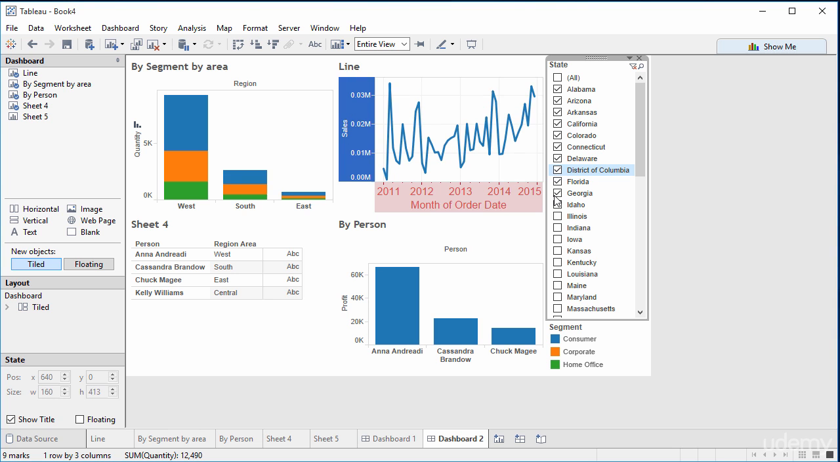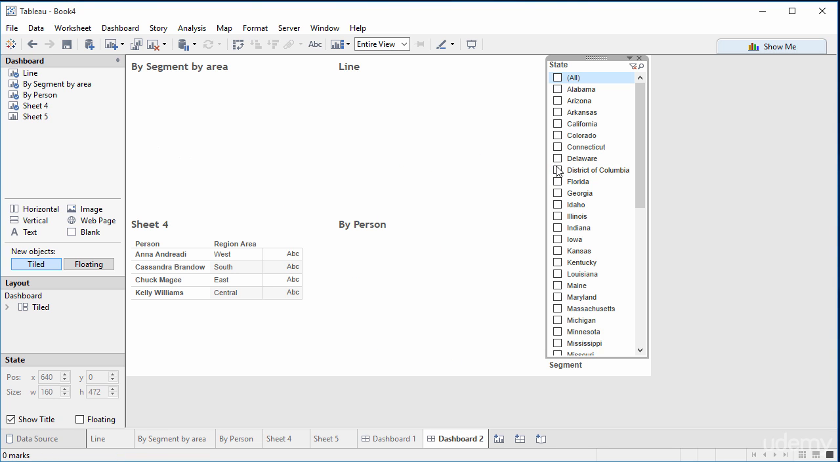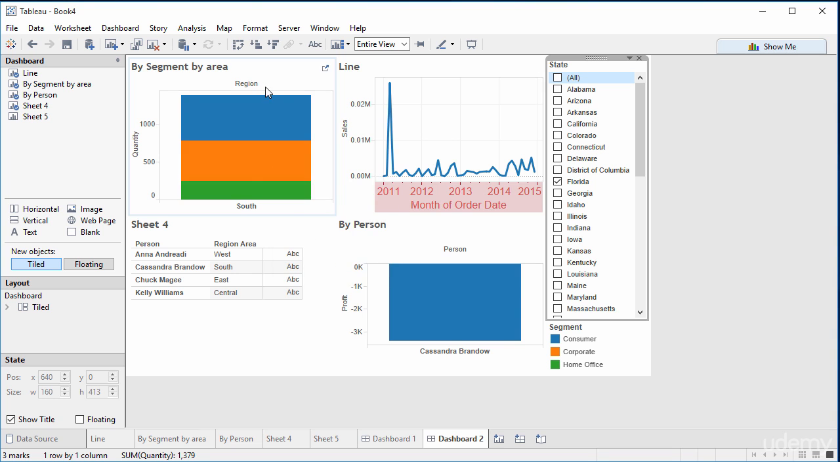Dashboards are great for showing very complicated information synchronized. So I can show all of Florida's sales and when they happened with a click of a mouse.